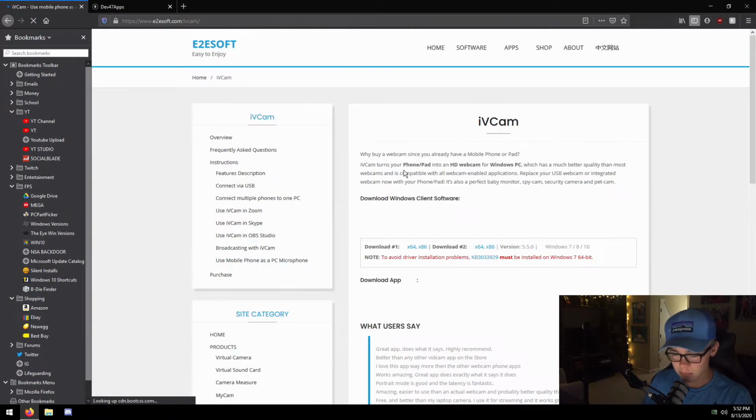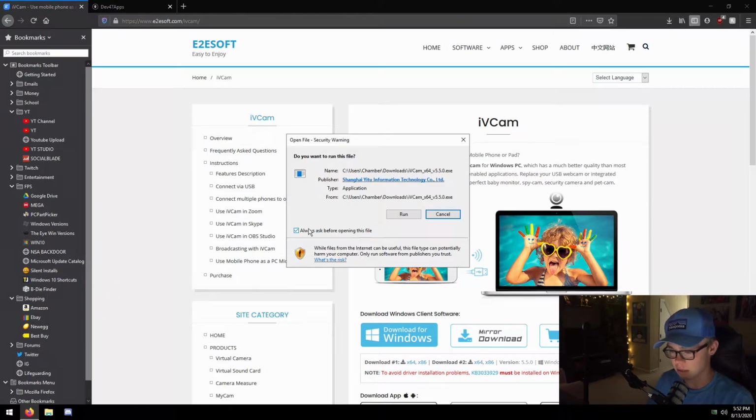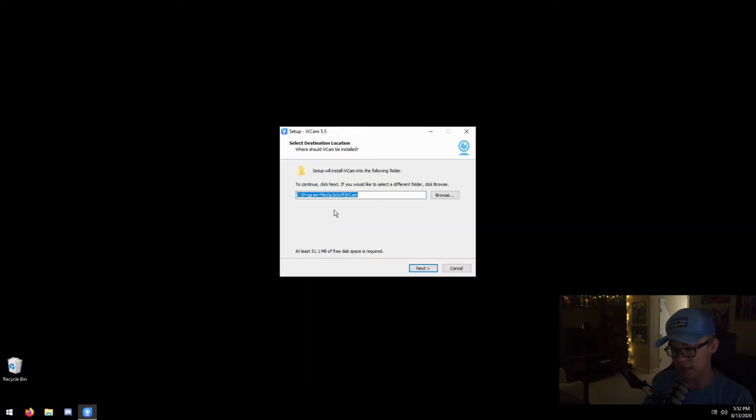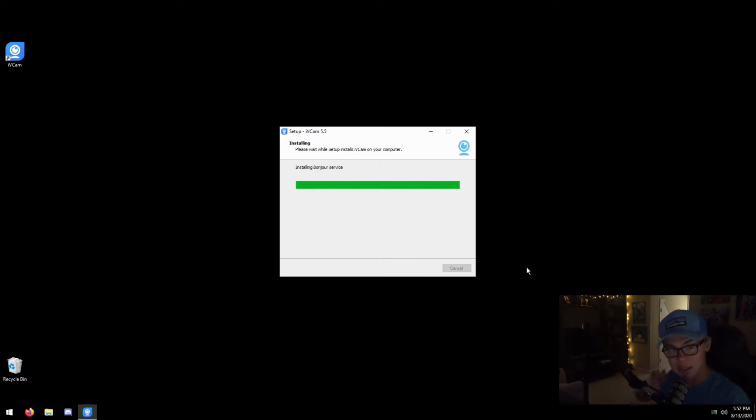Now, you're going to want to install it, download for Windows, save the file, now open it. Hit run, hit English, or obviously your language. You don't want it to run at startup. I'm actually going to create a desktop shortcut. And this is a big deal.